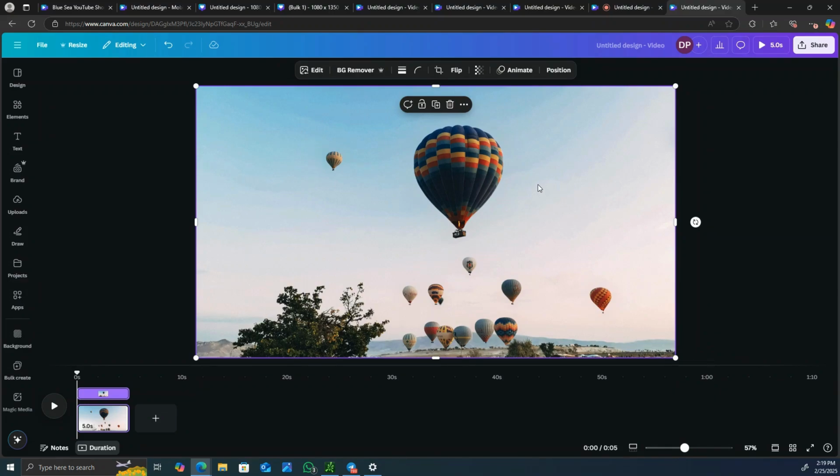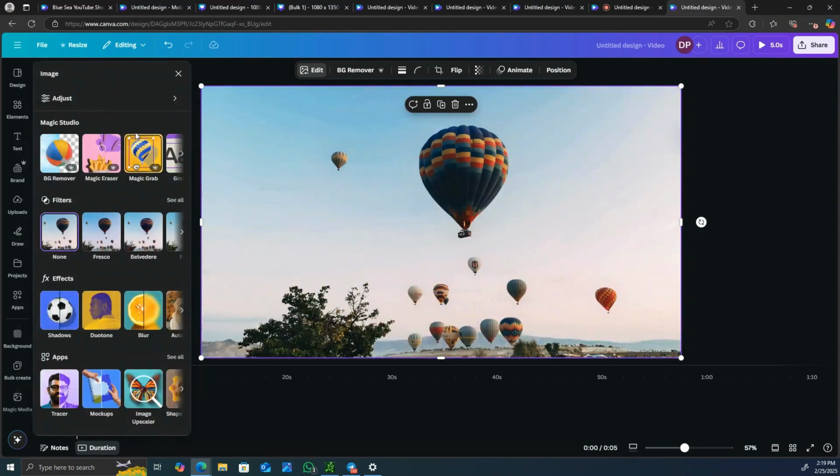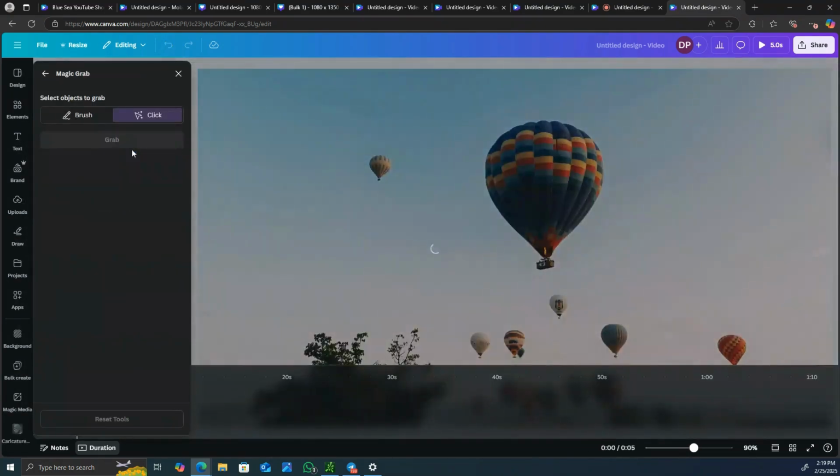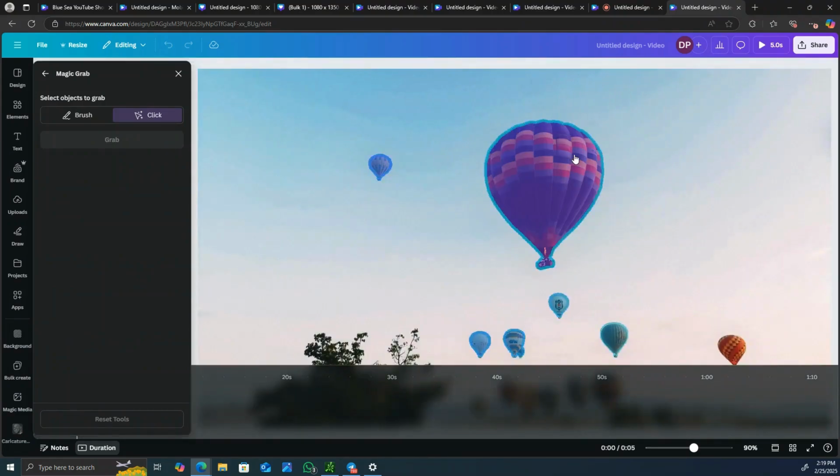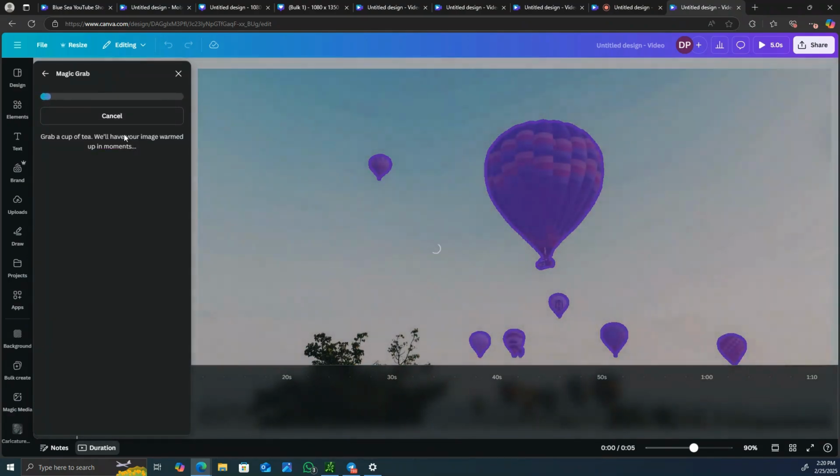So guys, the next thing we want to do is go to edit, and we're going to go to magic grab, and we're going to grab some of these balloons. So we'll click on this one and this one and this one and this one. Okay, we're going to leave the ones at the bottom as is. So we're going to grab it. It'll take a few seconds.